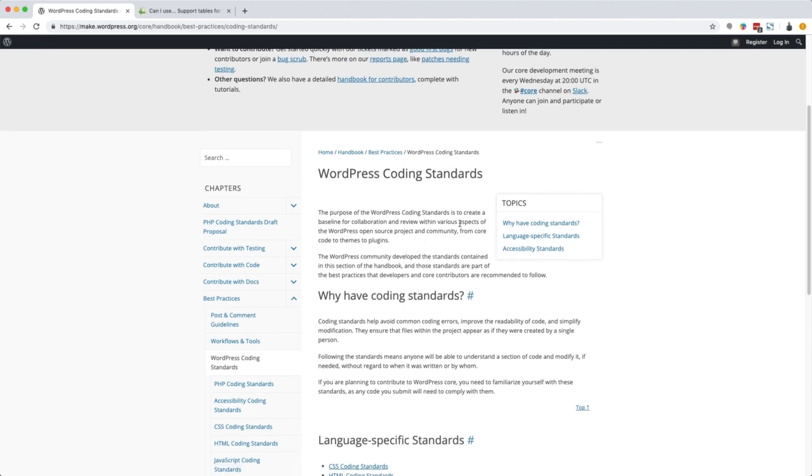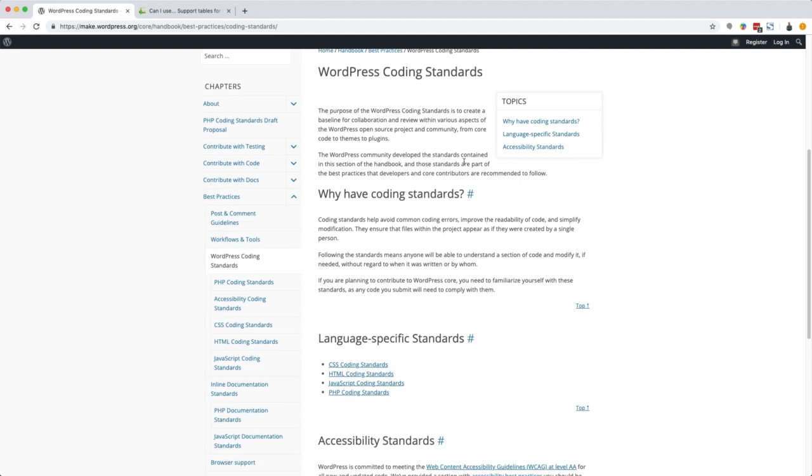WordPress, like any major open source project, has its own coding standards. The goal is not to force you to follow all the rules, but to create an environment where everyone kind of speaks the same language, writes code in more or less the same way, and as a result, can be understood much better, can understand what others did, to make changes if necessary, and even improve WordPress itself. Here they say that we should try to write the code so that the files within the project appear as if they were created by a single person.